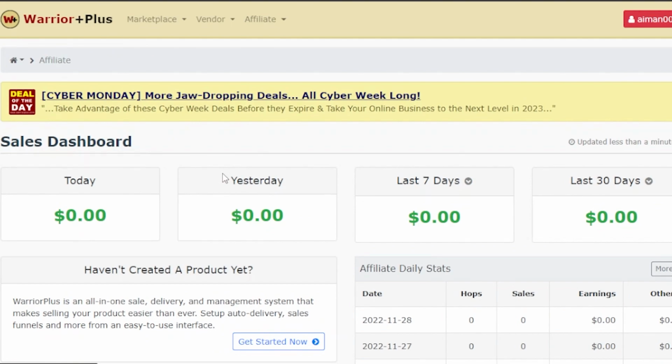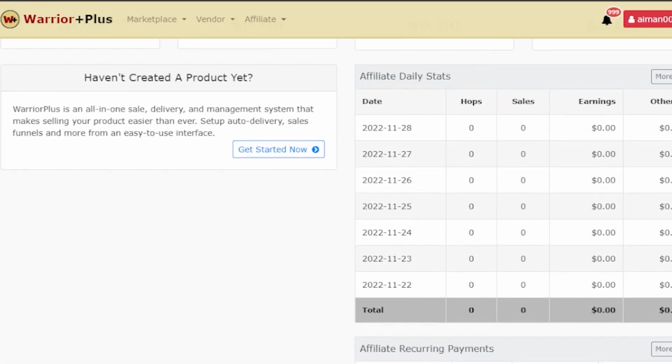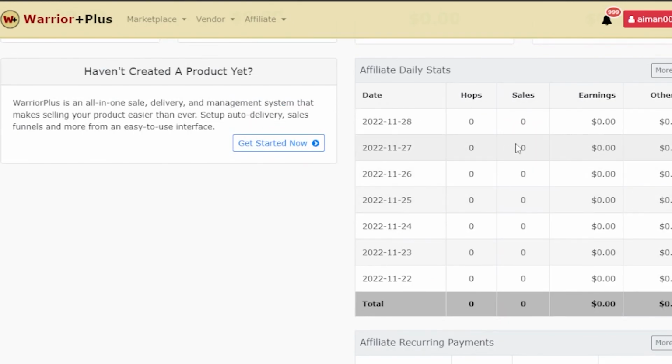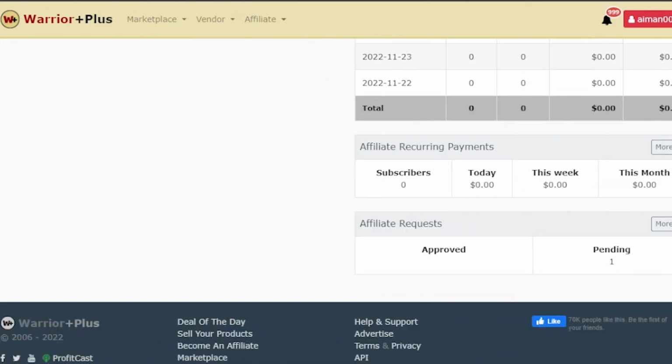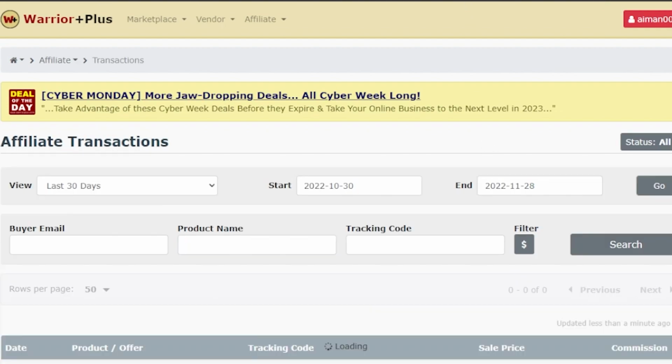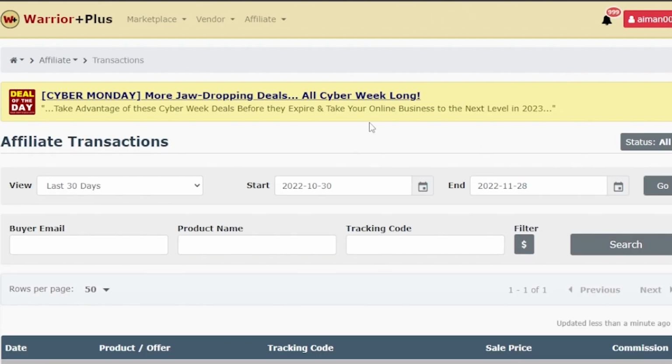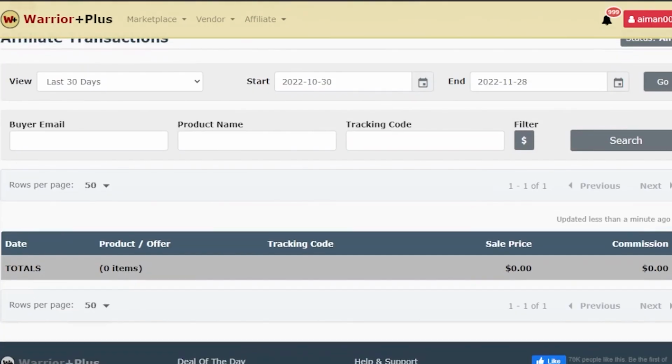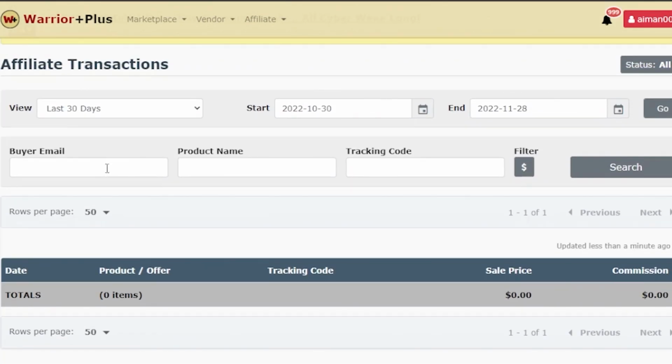So this is my main dashboard, and here you can see today, yesterday, last 7 days, and the last 30 days. This is basically where my money is going to be listed, what I have made today, yesterday, and every day from the last 7 days. And here are the affiliate daily stats, affiliate recurring payments, and affiliate requests. In here I have one request pending right now, and other than that everything is 0 because I have just created my account.